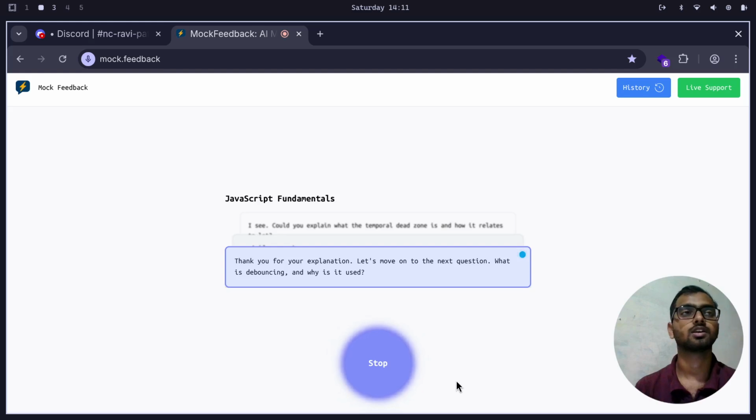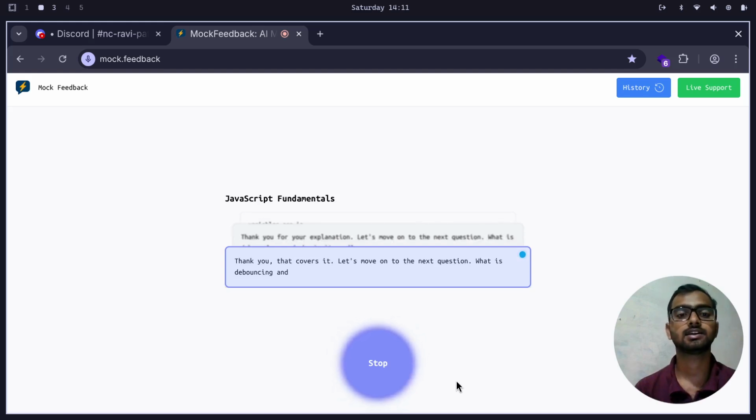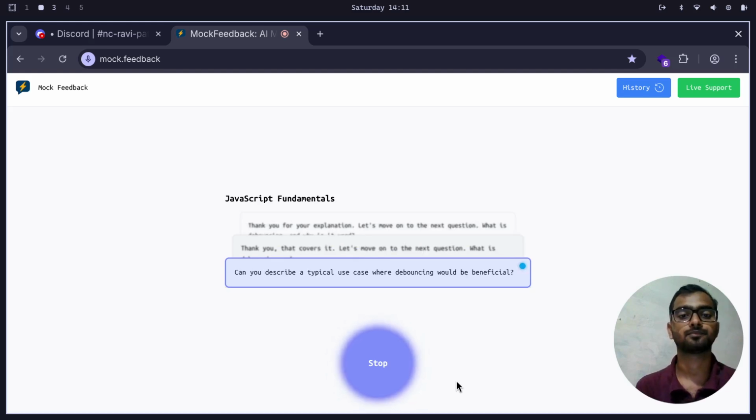Debouncing is a technique that is used to prevent a lot of API calls. Using this technique, we could limit the number of API calls that we want a user to have. Can you describe a typical use case where debouncing would be beneficial?